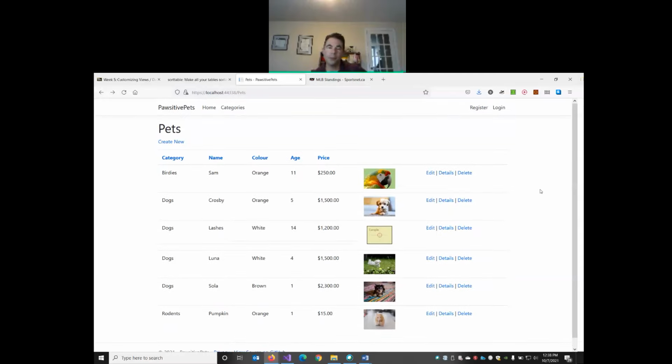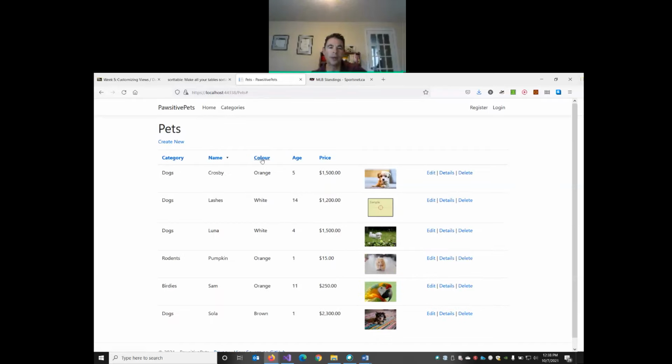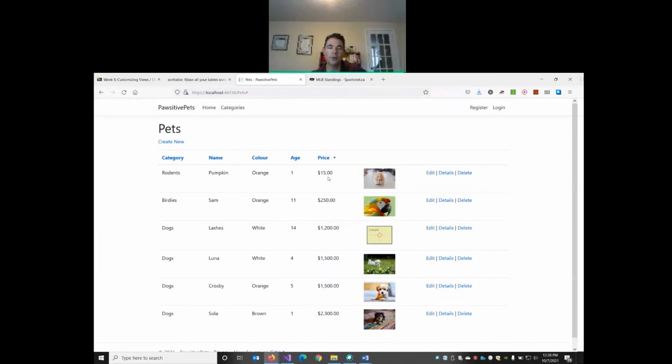Okay, so we're getting there. This page, if you think about where it was last week and where it is now, we've improved it quite a lot, haven't we? We've added the sorting. We've added the currency formatting. We've got our photos being uploaded. So it's a lot more usable and functional than it was before.